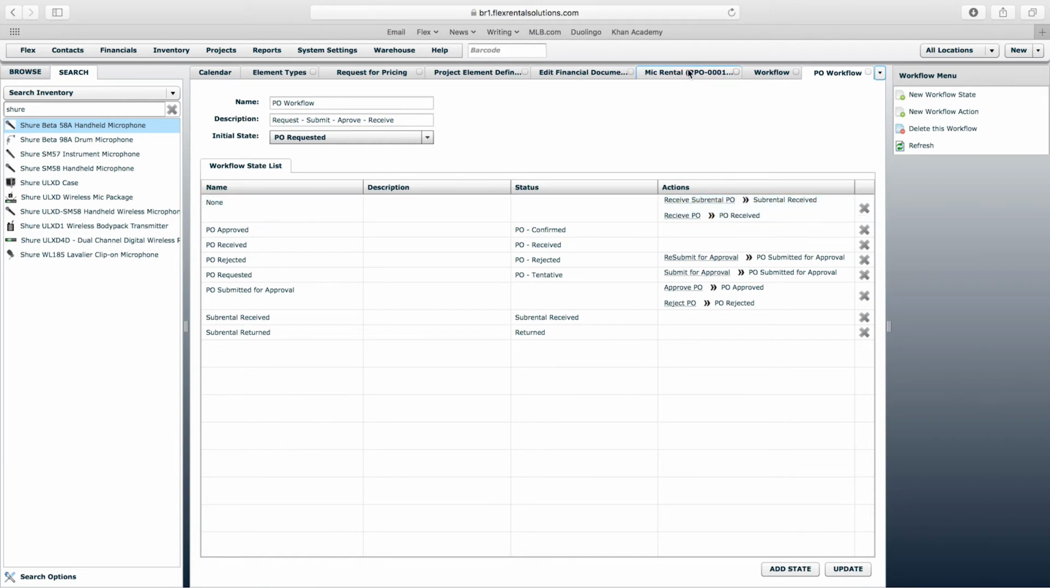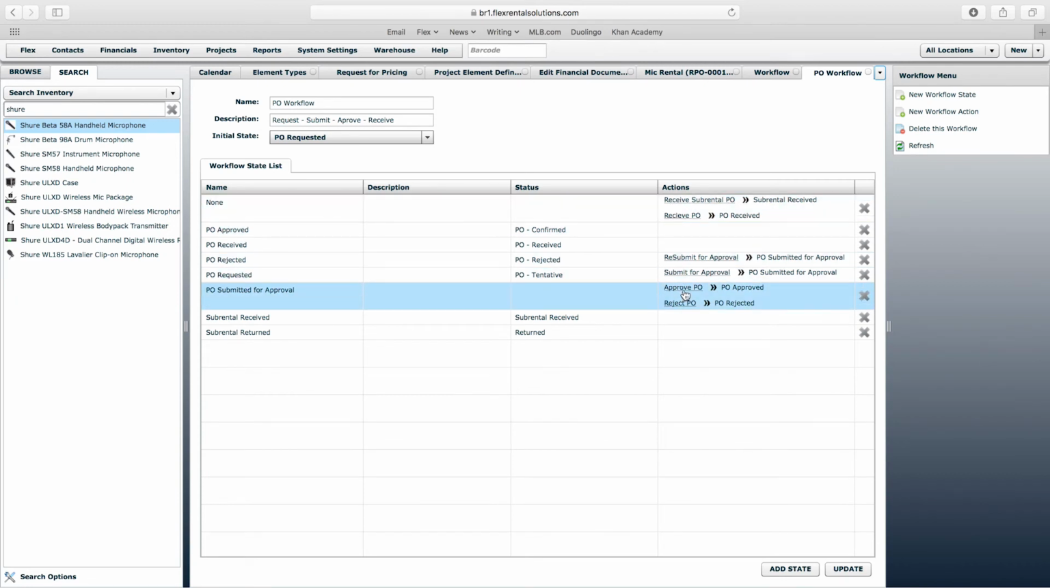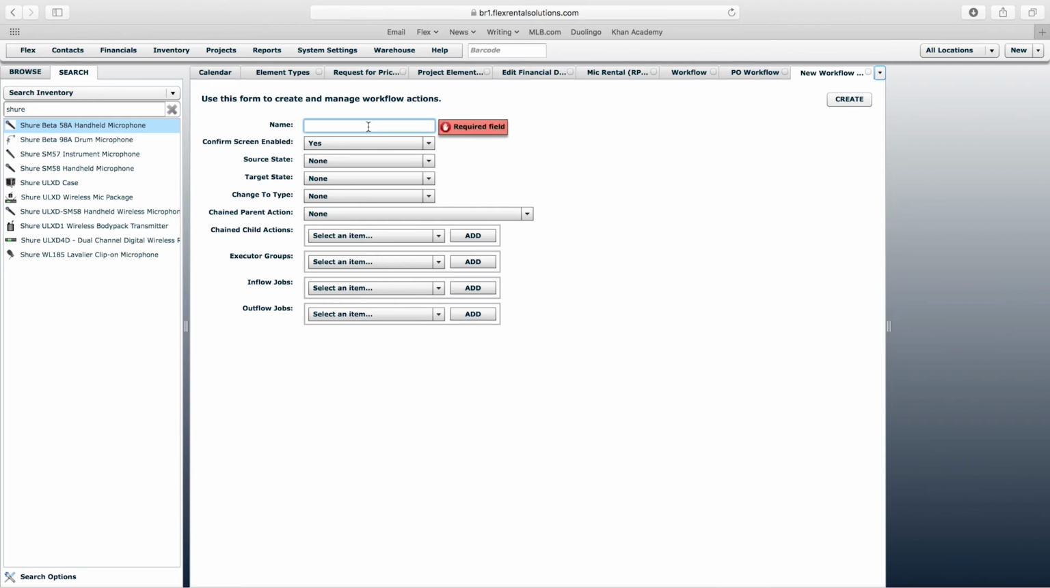So if I want to be able to go to this rental PO and click approve PO and have it turned back to an element type called rental PO, then I might have to set up an additional workflow action that's called approve rental PO as opposed to approve purchase PO. And let's do that really quick. So right now we're in the submitted for approval status or state. I want to create a new workflow action that's specific to approving rental POs.